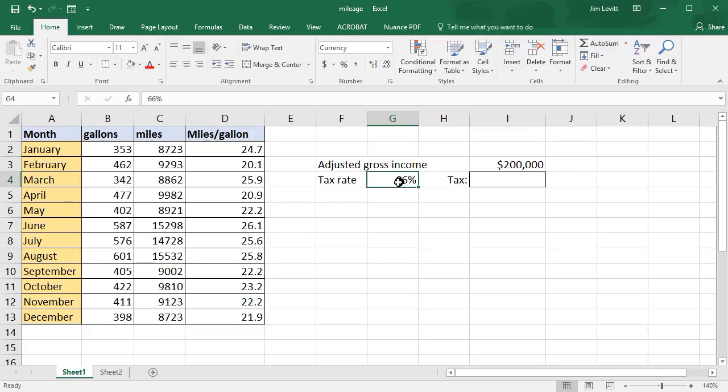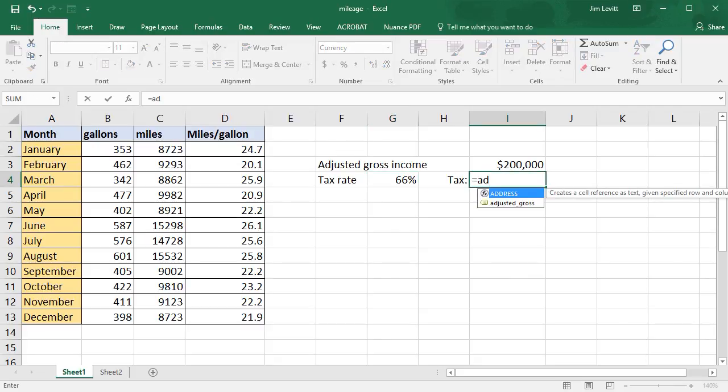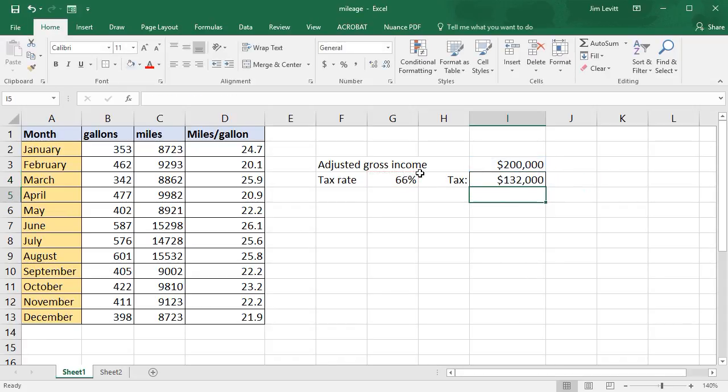Okay, we'll click on this cell. We'll call it tax rate underscore. Okay, and if I want to calculate the tax, this is equal to adjusted gross, and then it gives it to me here. Okay, times my tax rate, enter. And if we click back on the cell, here is the formula in words.